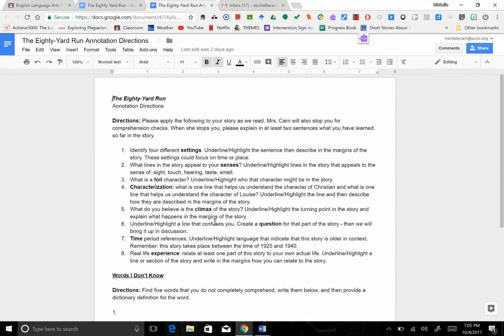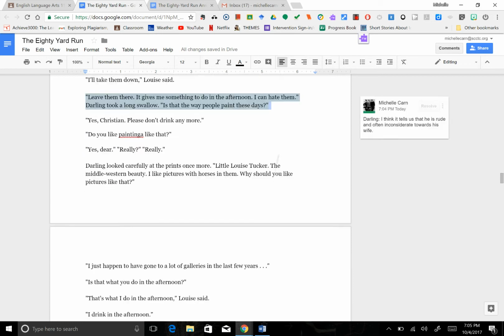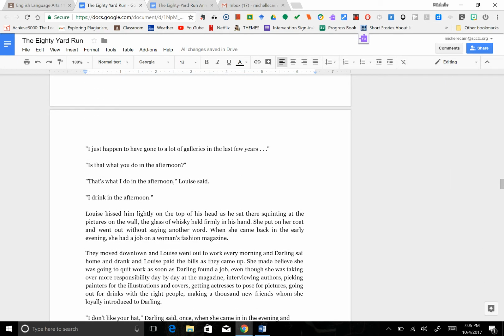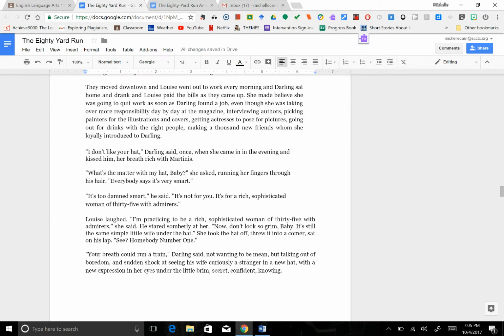Number 5, what do you believe the climax is in the story? You're going to underline or highlight the turning point of the story and explain what happens in the margins. I think that is definitely up for debate. Completely up to you in deciding what the climax is. I'm just going to pick this at random to show you. So if I think it's right here, I'm going to put climax. I think this is the turning point in the story.